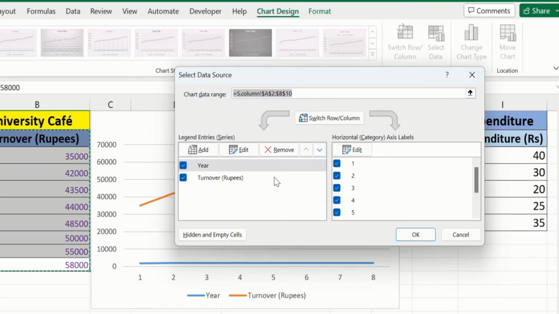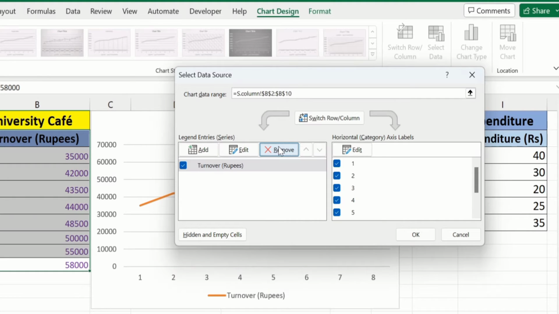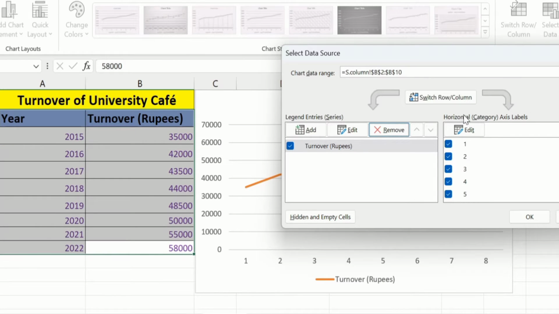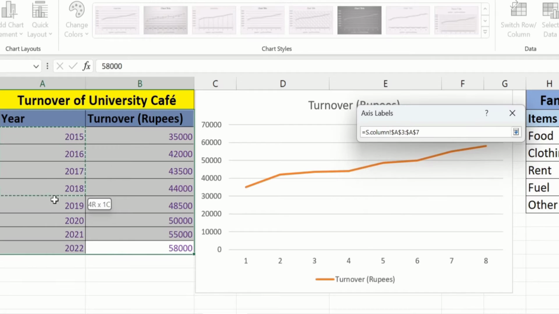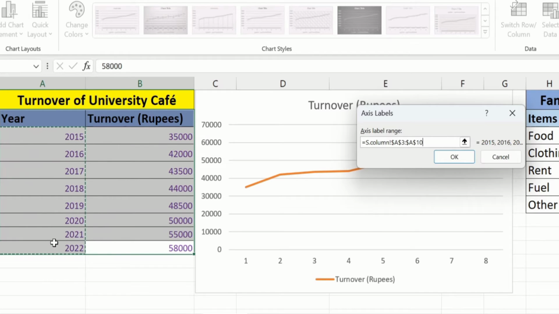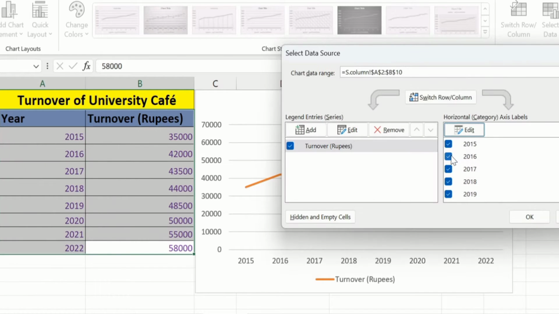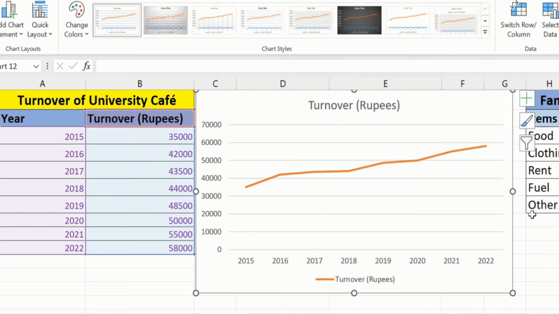From here select years and press remove button. Now you can see here years are removed. Now I want to display these years on horizontal axis, so I will select edit option and select the values of x-axis without heading. Click on OK. Again on OK. Now you can see here Microsoft Excel has correctly plotted this data.